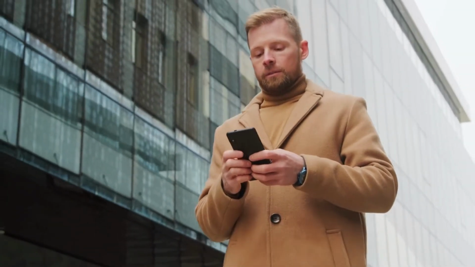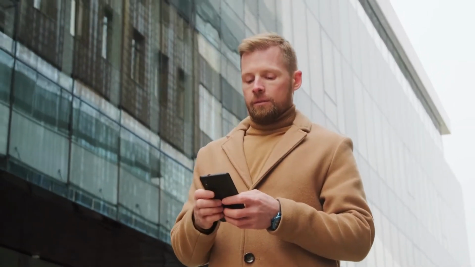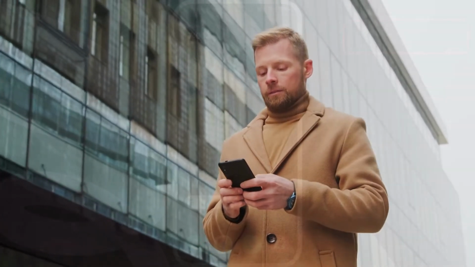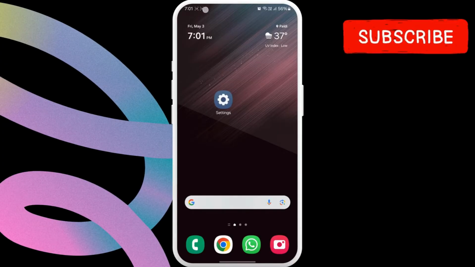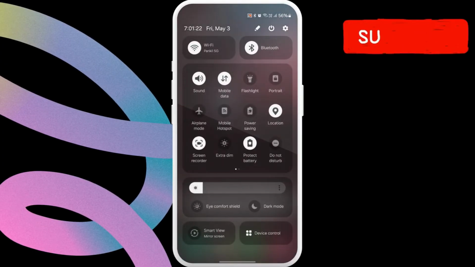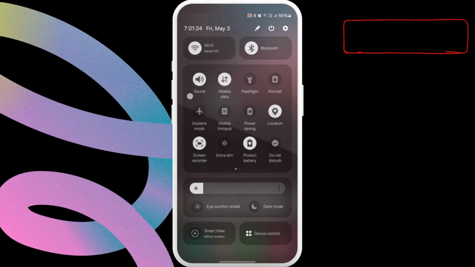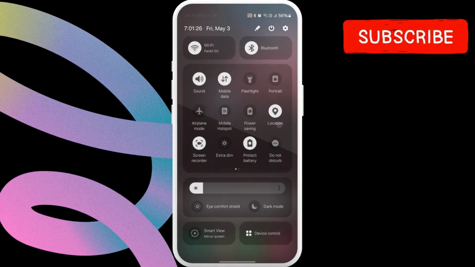In this video, we will show you what to do if your Samsung phone can't receive phone calls. First thing you need to do is ensure the airplane mode and do not disturb mode are turned off on your phone. Swipe down from the top of the screen to access the quick settings panel and make sure both the airplane mode and do not disturb toggles are turned off.